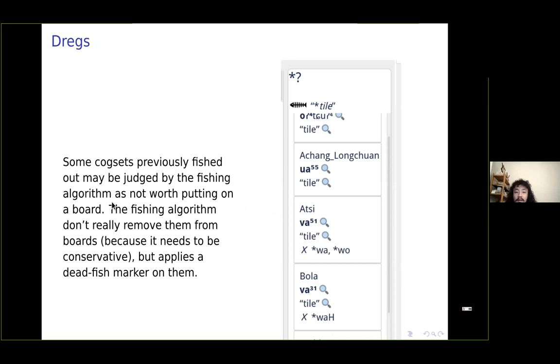Okay, here's an interesting thing that I wish to talk about a bit, the dregs. Because your first transducers aren't perfect, they are going to pick up some things that with later transducers, the fishing algorithm thinks shouldn't belong on the board. So they get assigned this cute dead fish icon. And if we take an actual look at those dead fish things, it's very interesting.